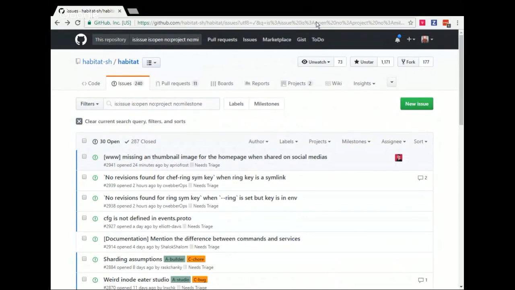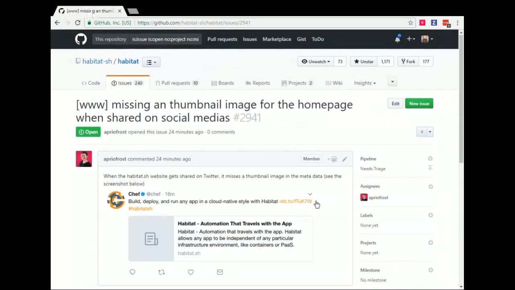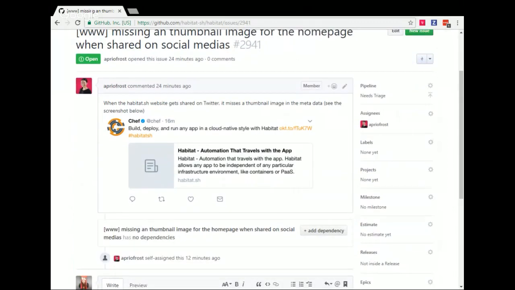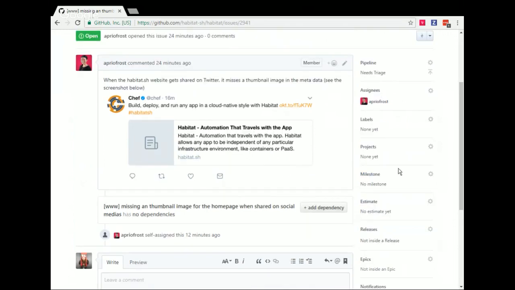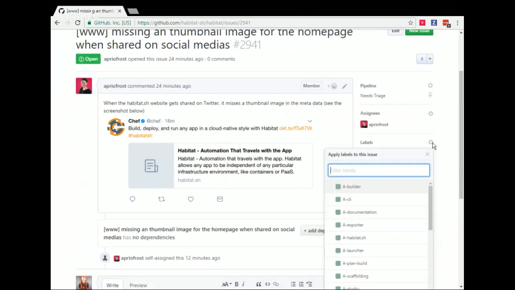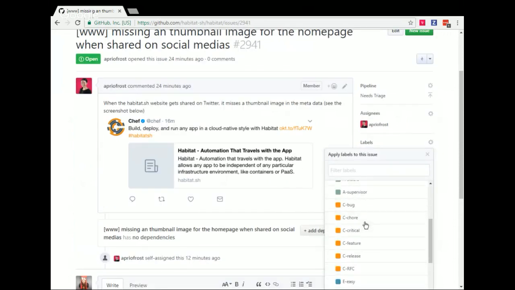All right, so we're going to start with issue number 2941, which we'll pull up. Pretty straightforward issue. Should make sense to anybody who looks at it. This is definitely something we're going to want to fix. It's going to be specific to the habitat site. I think that this is probably a chore. It should be relatively easy to fix. It's just got to be a middleman setting or the like.